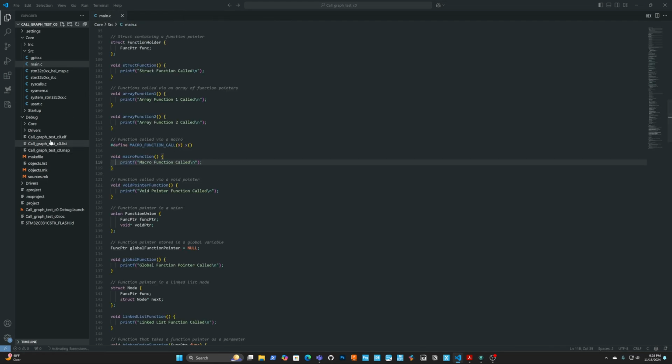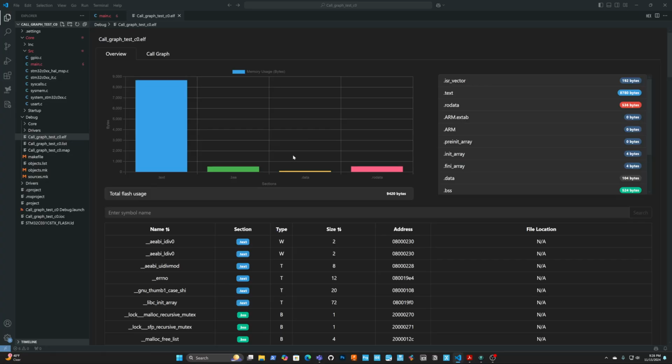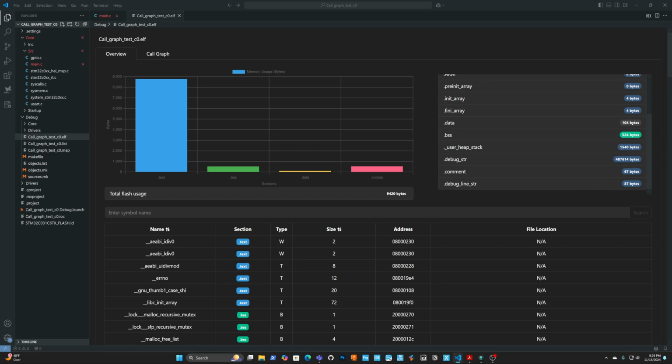So all you have to do is click on an ELF file and it'll do this for you. As you can see, it generated a bar graph showing the four common sections we're concerned about: the text, BSS, data, and read-only data sections. Obviously your text is always going to be huge. It also has this other table here showing you the other sections that it found and their sizes. And it's also giving you a total flash usage statistic number here. So that's very useful, right?